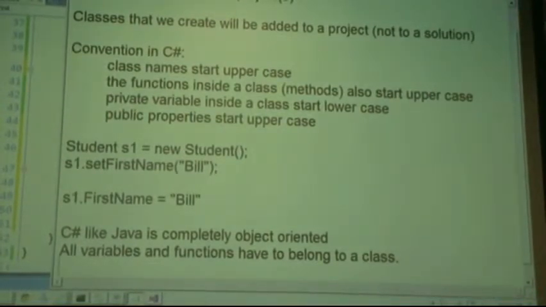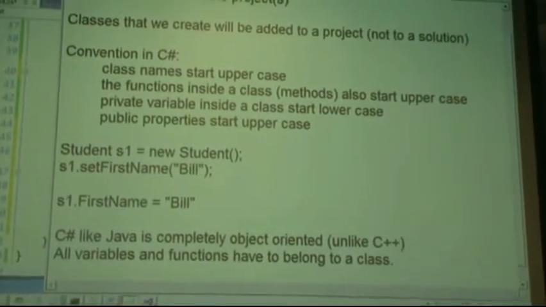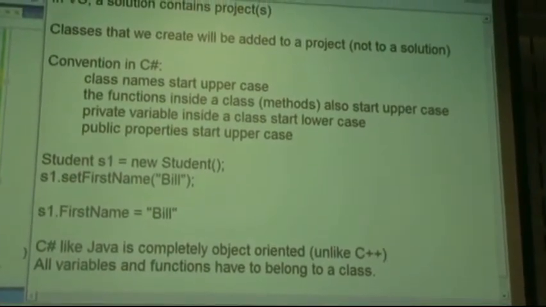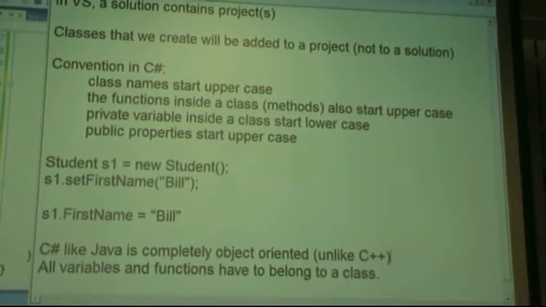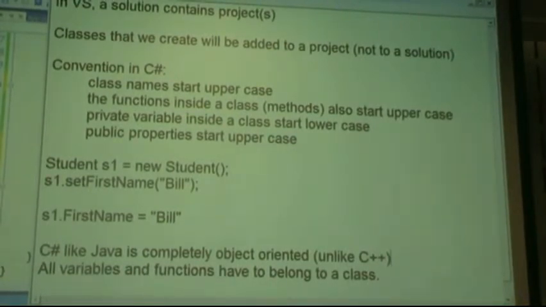Let me also put a comment over here. Unlike C++. In C++, you can still create functions that do not belong to a class, or variables can be declared outside a class. Remember, creating global variables is poor programming. So both Java and C# won't even allow you to begin with. They have to belong to a class, right?